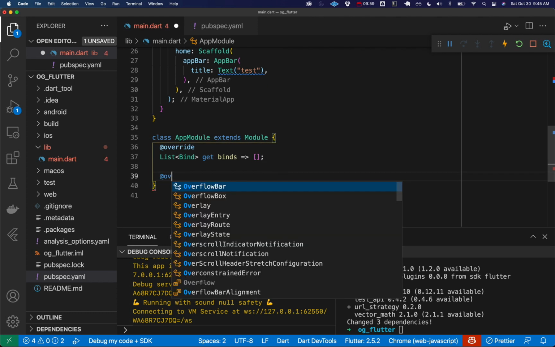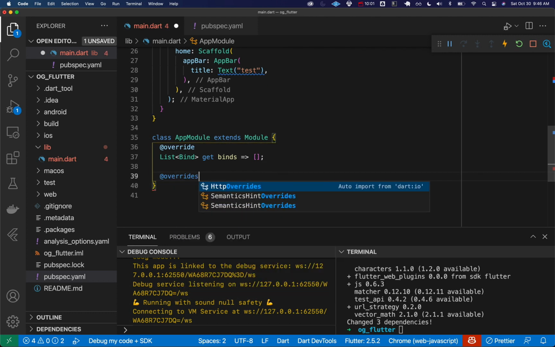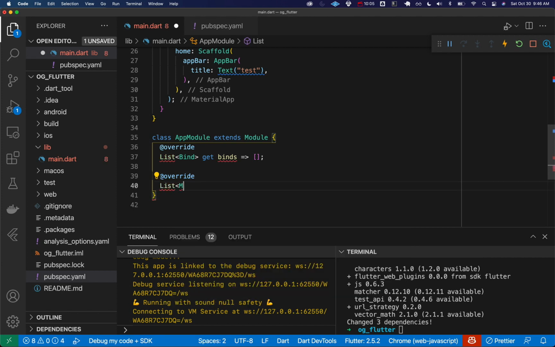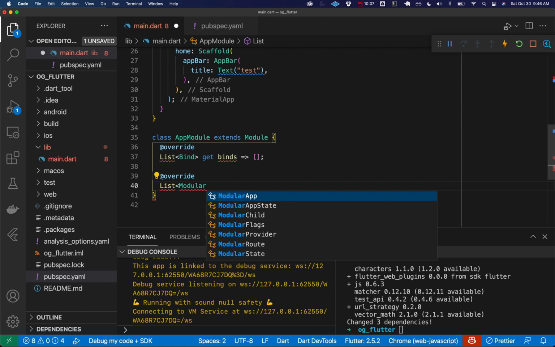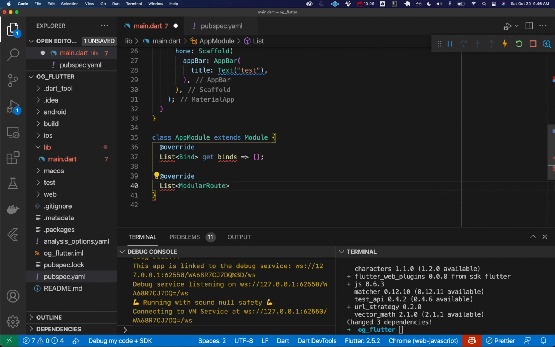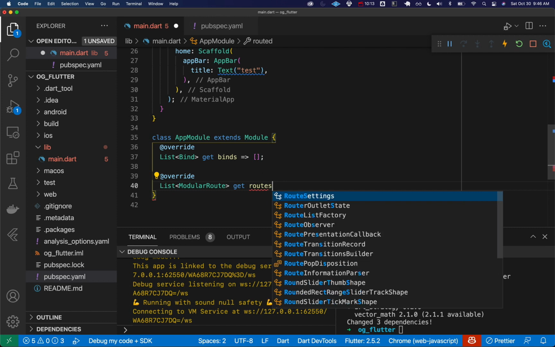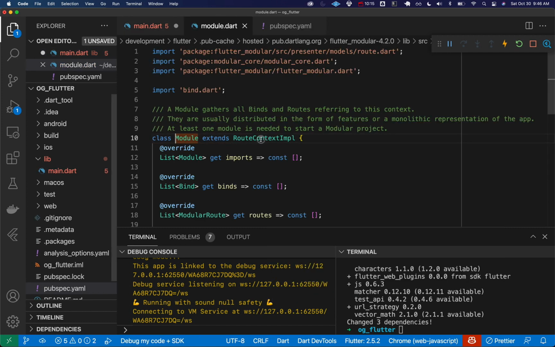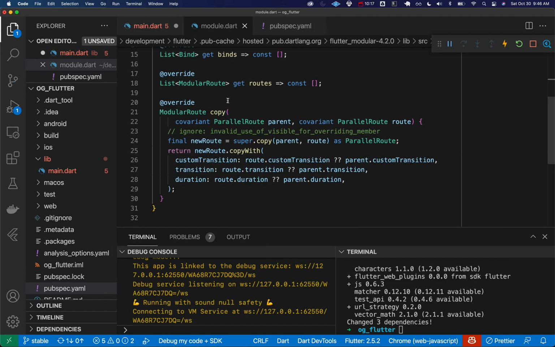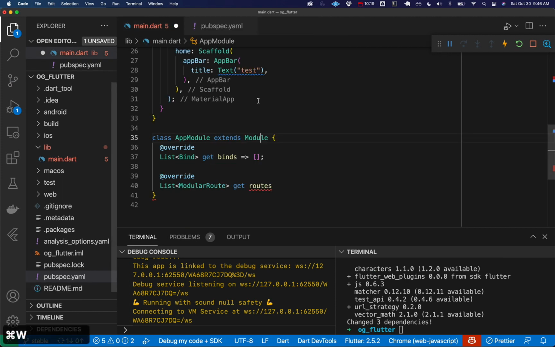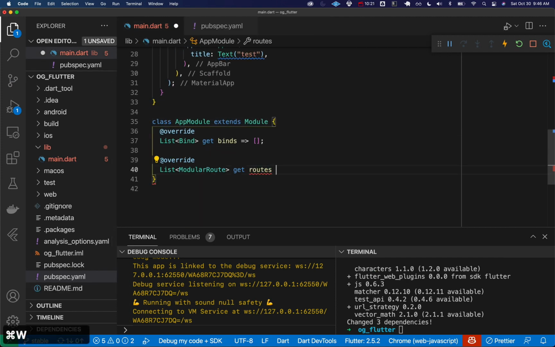The other thing we want to override is what's called routes. This is the important part. Override, and it's going to return a list of ModularRoutes. And it's also a getter, so we'll put that. So we're just overriding these things that if you were to look in here, you would see what they have. They have imports, binds, routes, and then this thing called copy, which we won't worry about. And this is going to return a list of routes.